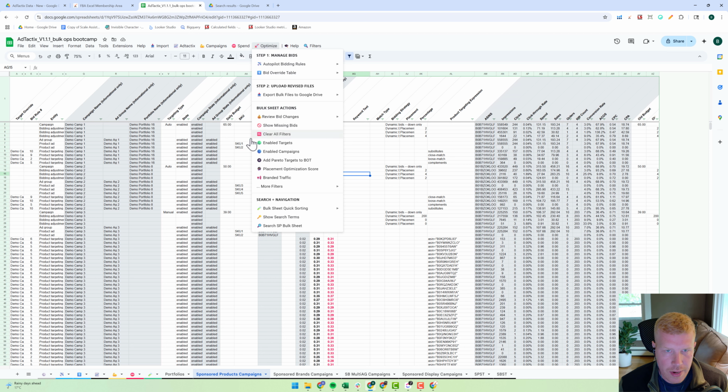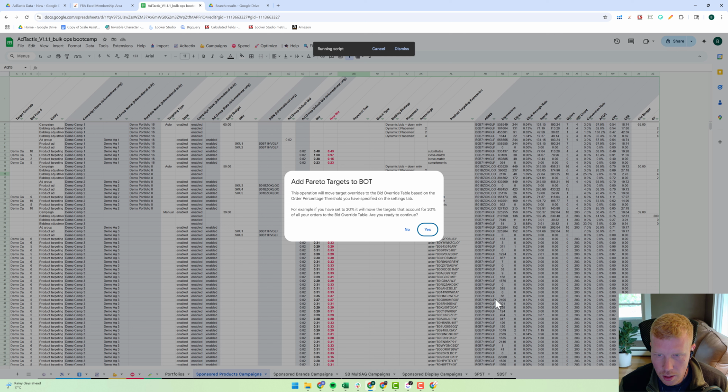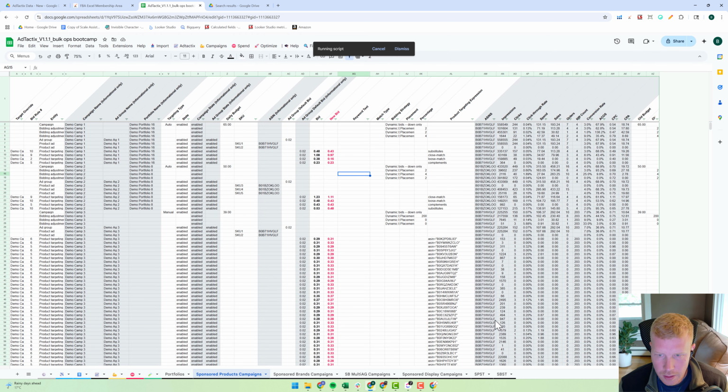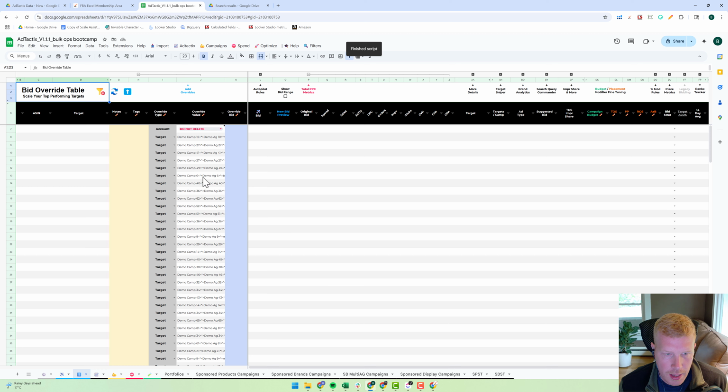So what you're going to do now is go over to the sponsored product sheet for the sake of this example and click add Pareto targets to bid override table. You can obviously do this to the other ad type sheets as well. All right, and you can read there as far as what it's doing. So I'm going to hit yes. All right, hit OK, and I'll come back over here.